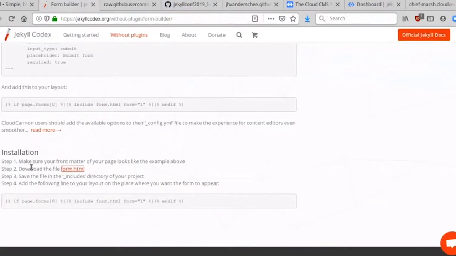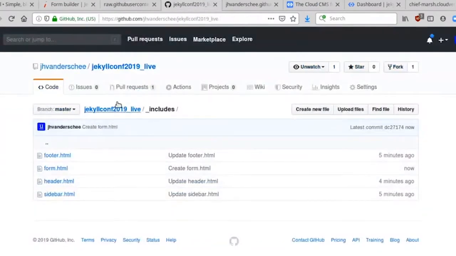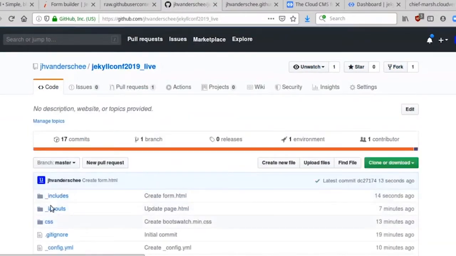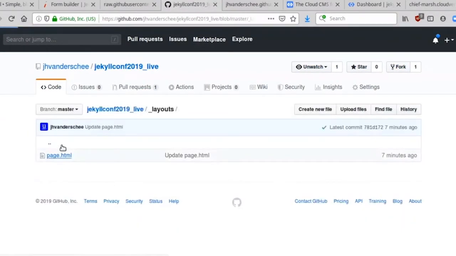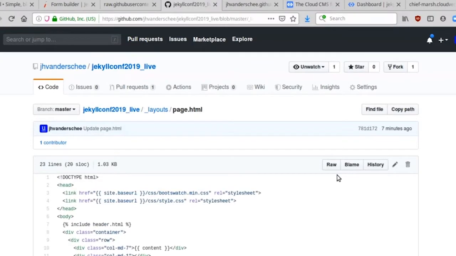Okay, what's the next step? Save the file in includes directory. We just did that, and add the following line to your layout, where it should appear. Let's do that too in our layout. We have a layout here, and there we can add our form.